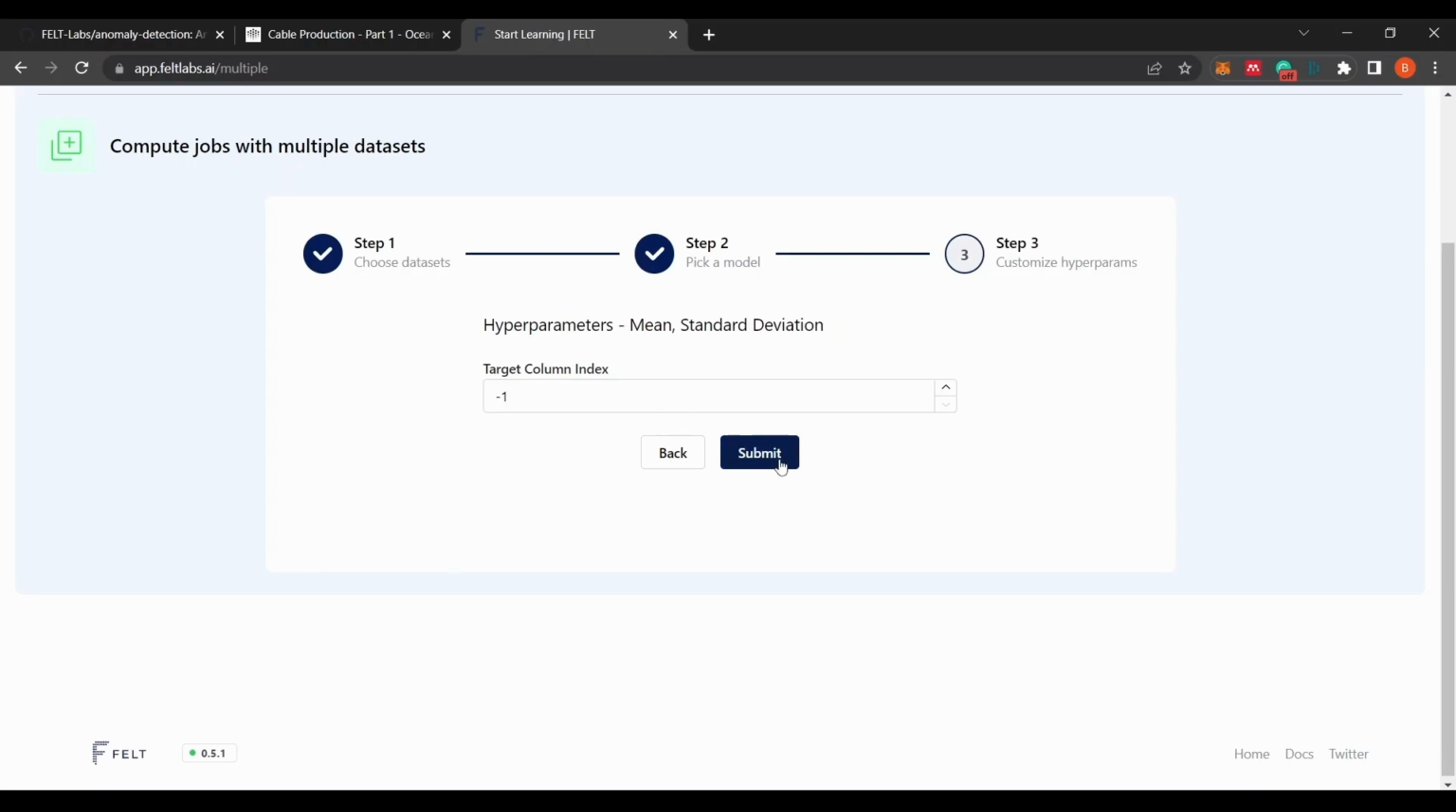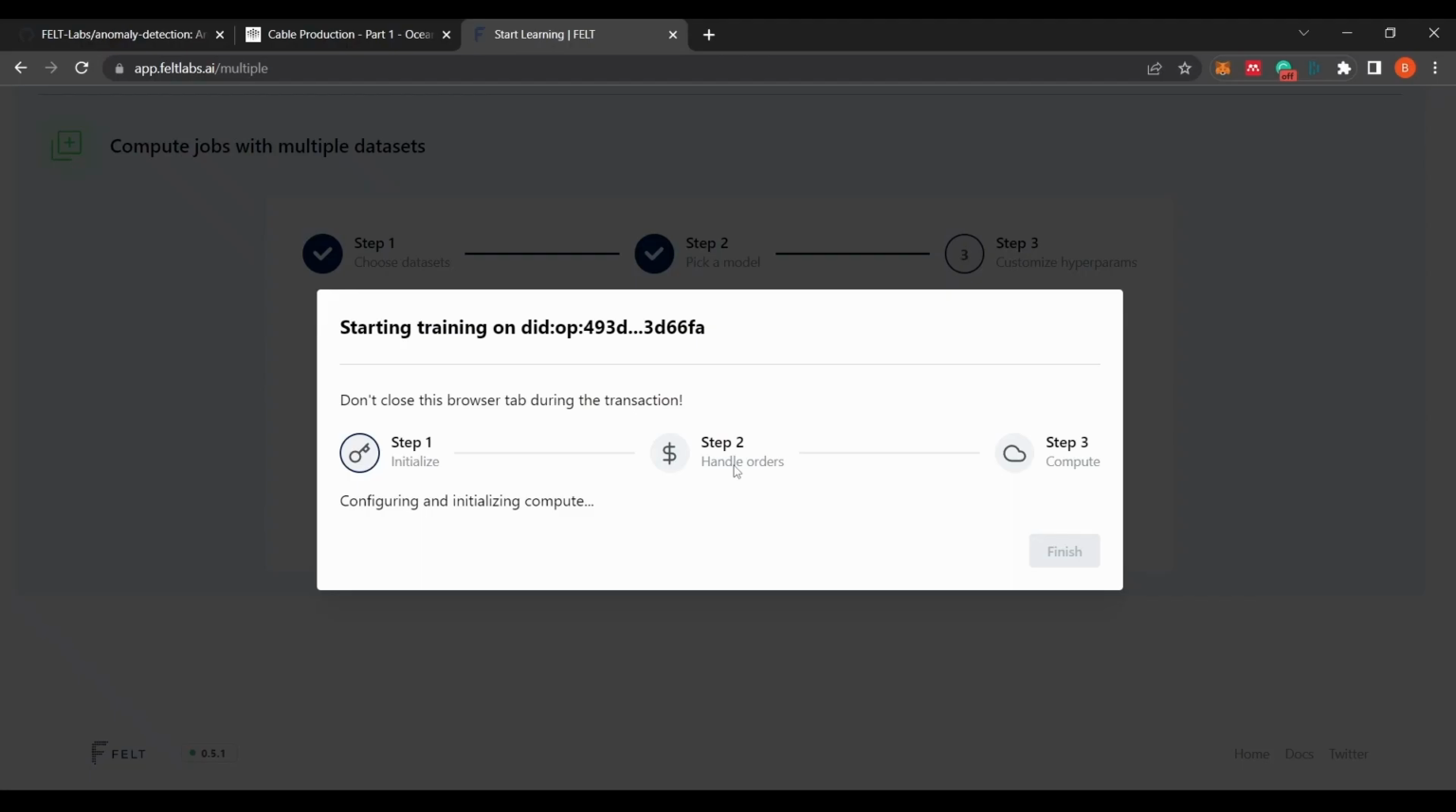Then we just have to click submit, which will start the training process and start the compute jobs on each of the datasets separately, calculating the local results. This starting process can take a while, depending on how fast are the transactions processed. So we will just fast forward to the end of this process to make the video a little bit shorter. And once this is finished, we can proceed to the next section.